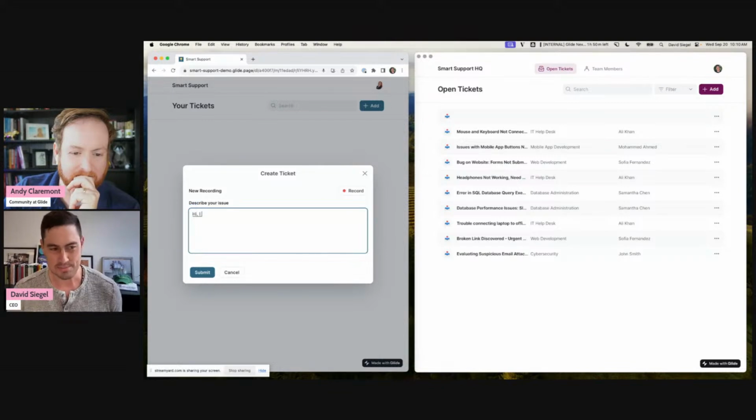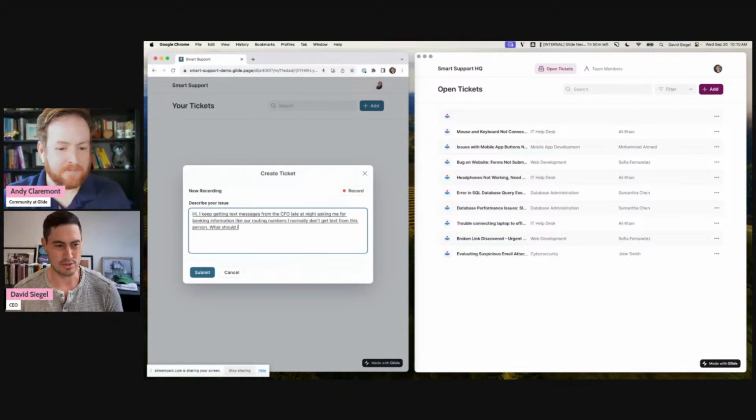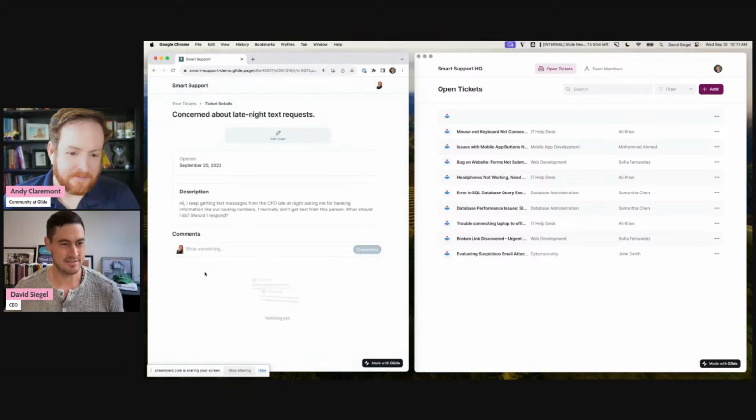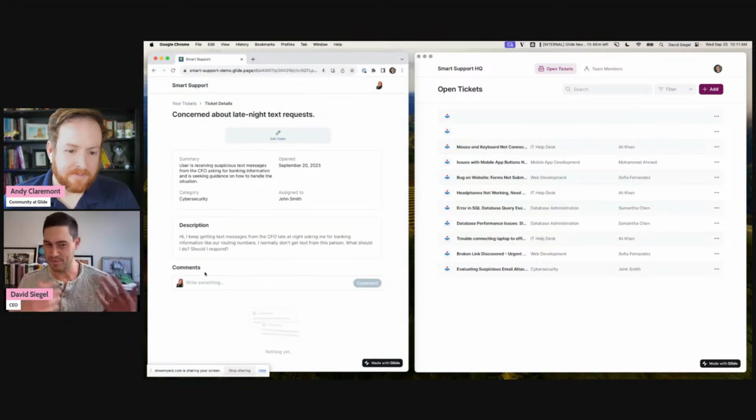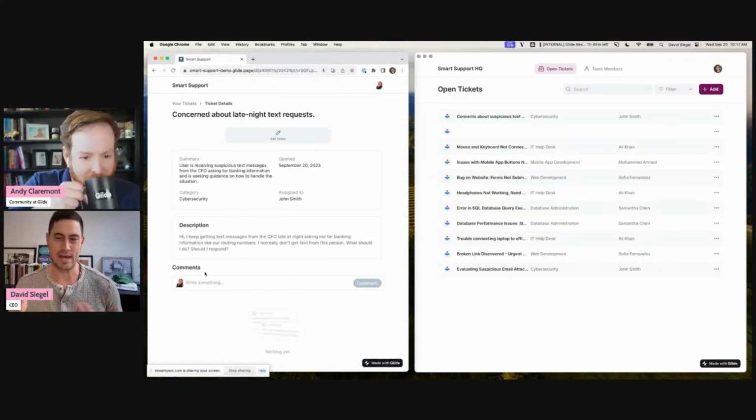Hi, I keep getting text messages from the CFO late at night asking me for banking information like our routing numbers. I normally don't get texts from this person. What should I do? Should I respond? So instead of using the recording that we're transcribing, I just typed in directly because the recording didn't work.